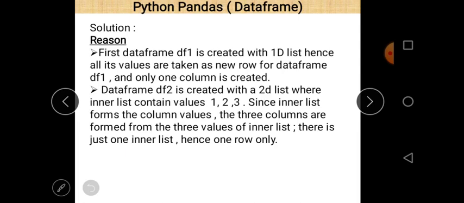So when there is only a single list within a data frame, then only a single column is created. Remember that only a single column is created whenever we pass a single list within a data frame. And if we pass more than one list, or a nested list, then more than one column will be created, depending on the number of elements of that list. In this case there are 3 elements, that's why 3 columns will be created in df2. So that is the answer.